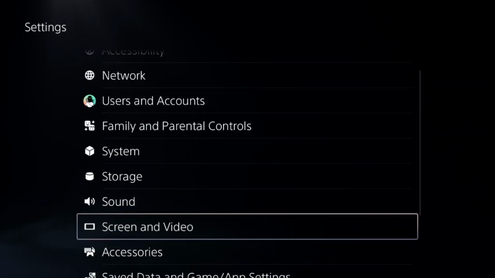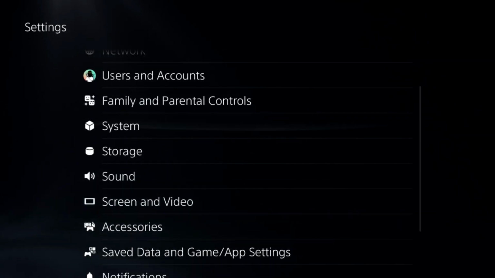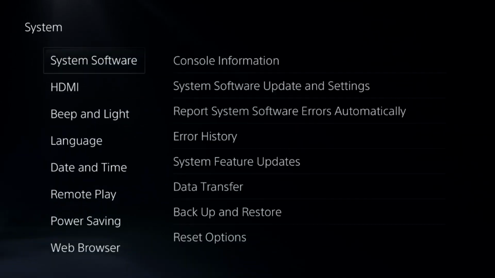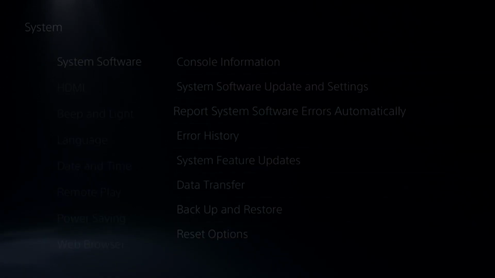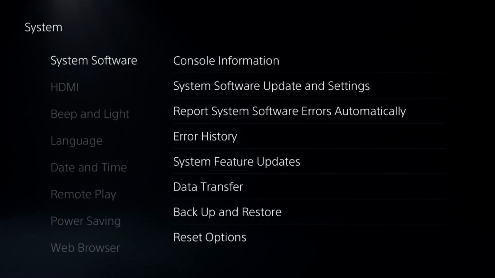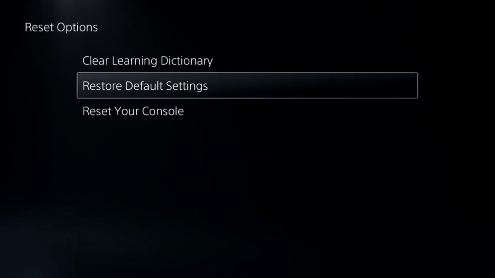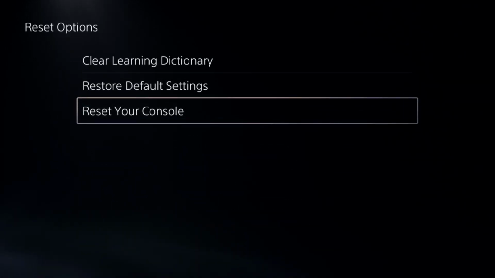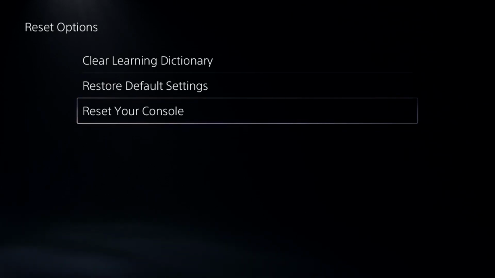Now go down to system and select the system software and choose report system errors automatically. Then enable this option. And then from the reset options, we need to select, you can select reset your console. It can delete the data and everything.